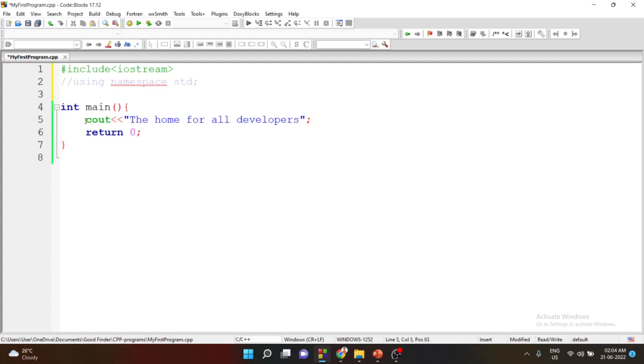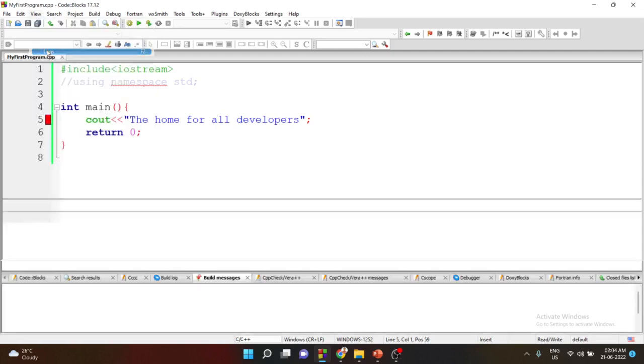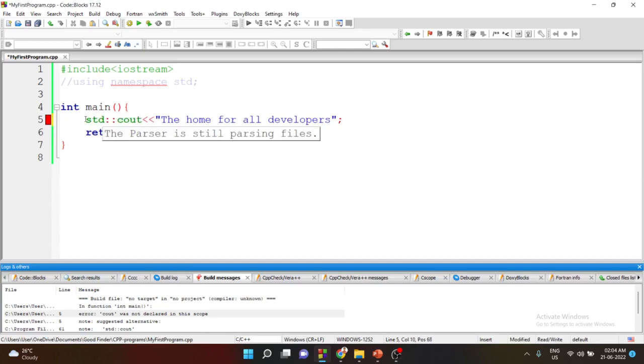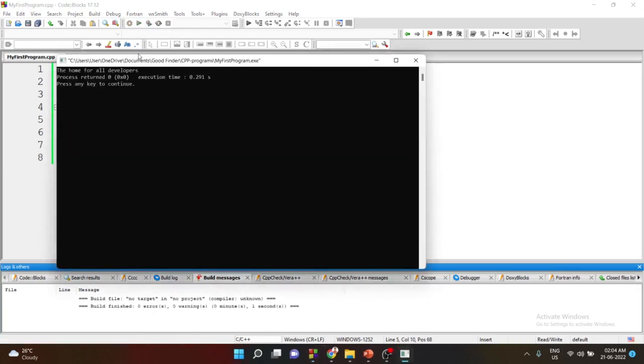And if you don't want to use namespace, what will happen? Let's say we are running this program. See, we are facing some error. Okay, if you want to see what errors, you go to view, you go to logs, and see there is an error: cout was not declared in this scope. So how do you declare it? We simply define std, and when we run it, you will see we are able to run it. That is why we are using namespace.